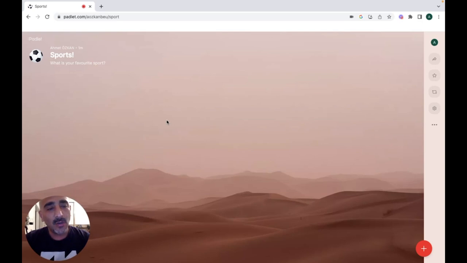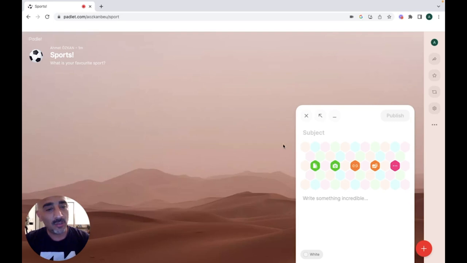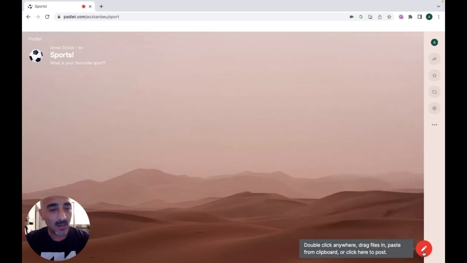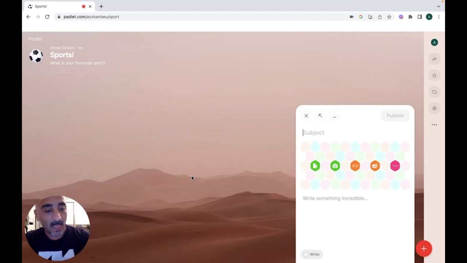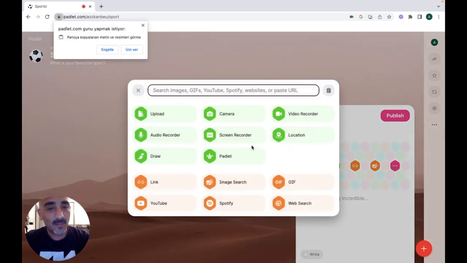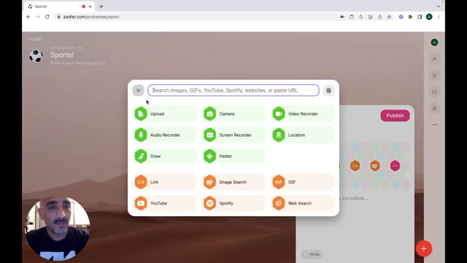We can post something on our wall by two ways. If you double click on the wall, you can post something, or you can just click on this icon, you can post something as well. The subject is going to be football. You can upload pictures, or you can take pictures. You can add links, you can add images, or you can even do all those things.